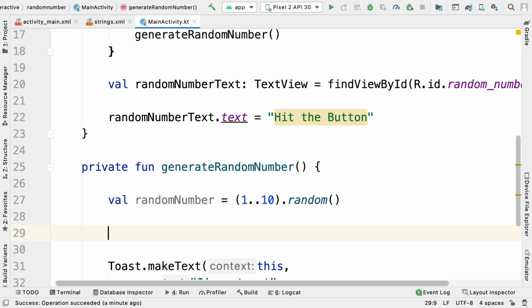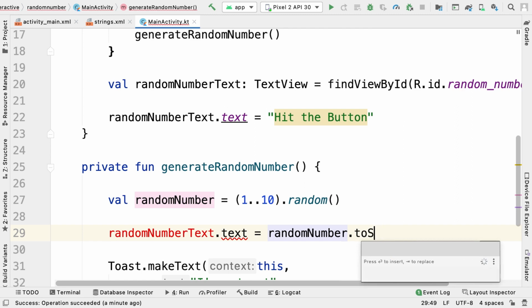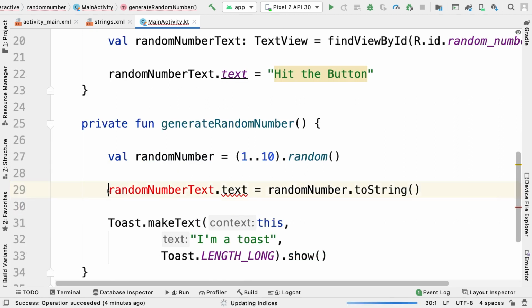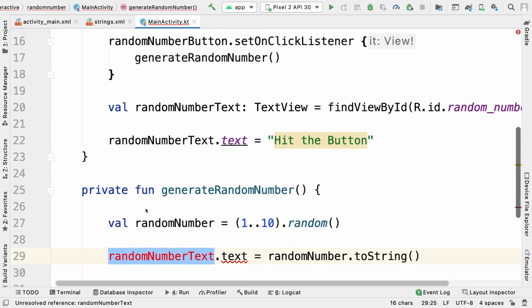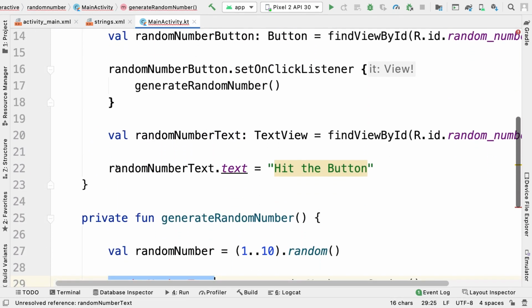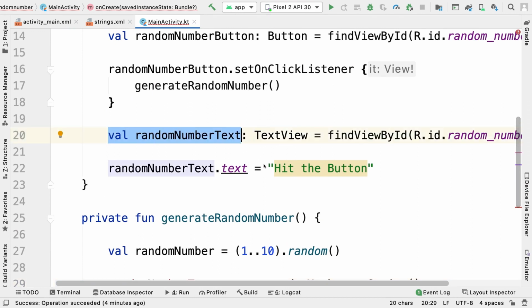Then what I can do is grab random number text, and I can change its text value to equal random number. I do have to put it to a string because random number returns an integer, but random number text expects a string. Now we're going to get this error that says that we cannot grab random number text, and that's because random number text is a variable that we defined in a different function, onCreate, which means we can't actually access it in another function.